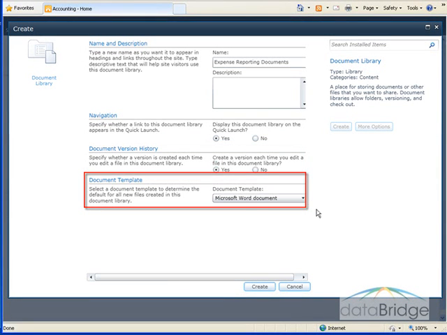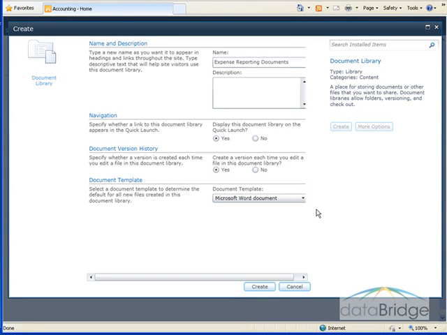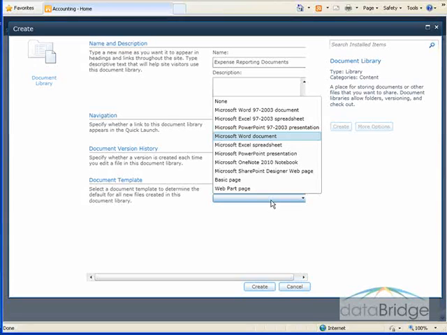For document template, you can select the type of document that will be created when you choose to create a new document from within the library rather than upload a document. The default is a Microsoft Word document. Click the drop-down, you'll see there's quite a few options here. And since the purpose of this new library is to store mostly spreadsheets, then we'll select Microsoft Excel as the new document option.